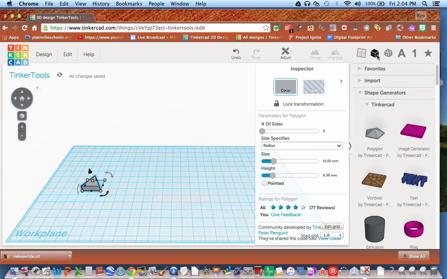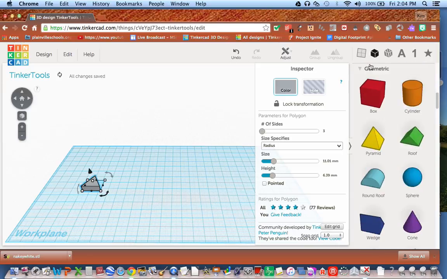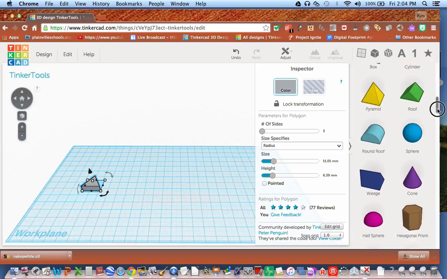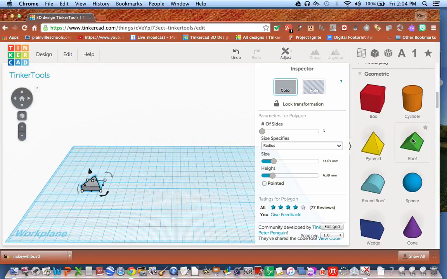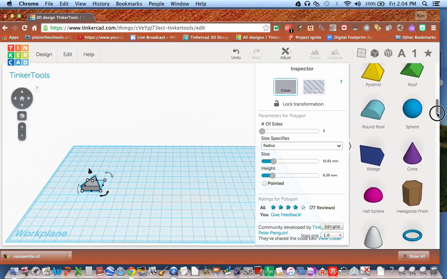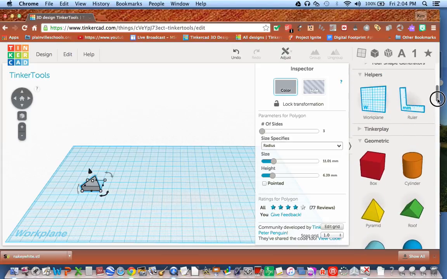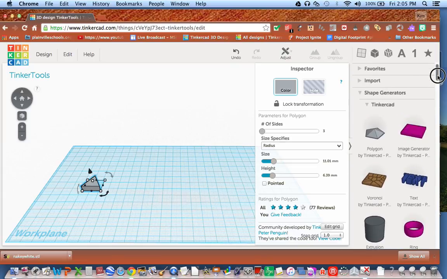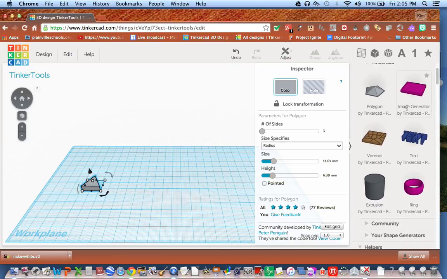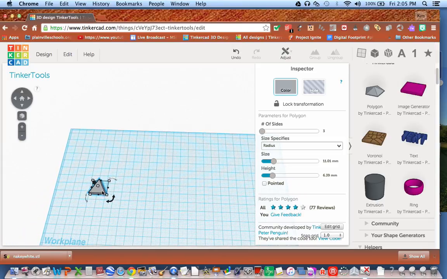Often students need a triangle, and if you look under the geometric shapes menu, you'll see that there is no straight up triangle. I mean, the roof kind of, but yeah, the polygon is fantastic. So students often will go there for their triangle. I'm going to skip image generator because, well, it's memory intensive and I avoid using it with the kids.